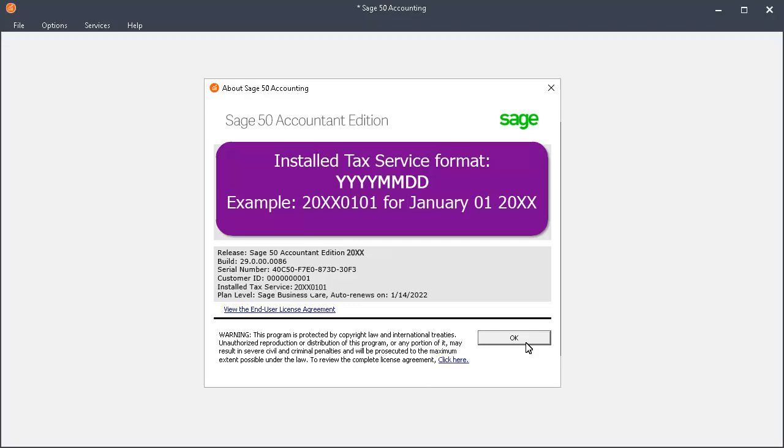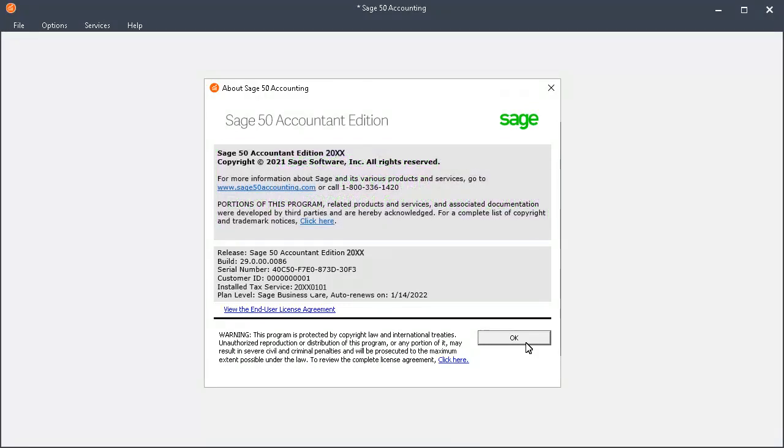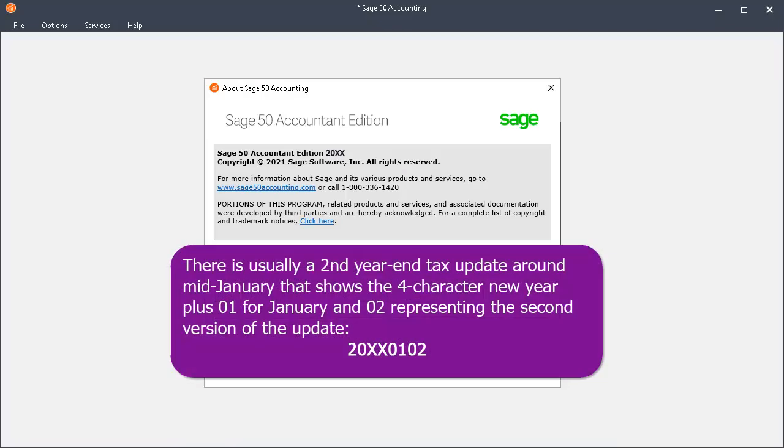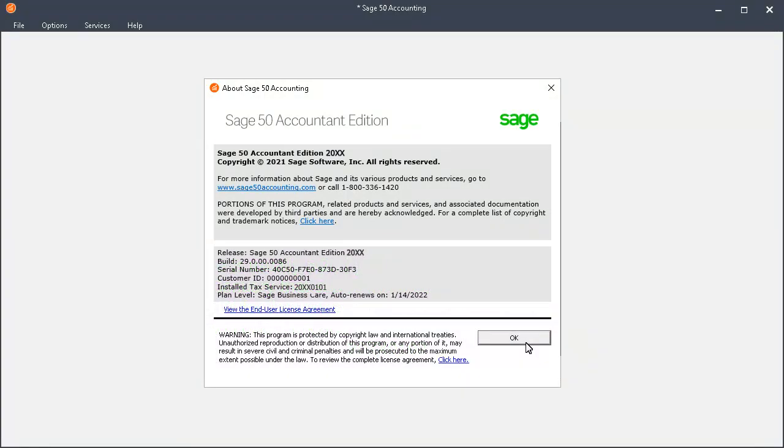The year-end tax update will display the four characters of the upcoming year, plus 01 for January and 01 for the day. And because some states are unable to submit their final changes in time, there can be a second year-end tax update released around mid-January of the new year. It shows the four-character new year plus 01 for January and 02 representing the second version of the update. Let's continue with the process as if the January update is not installed yet.